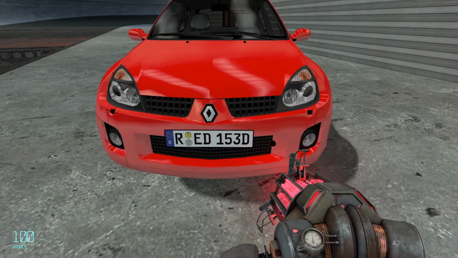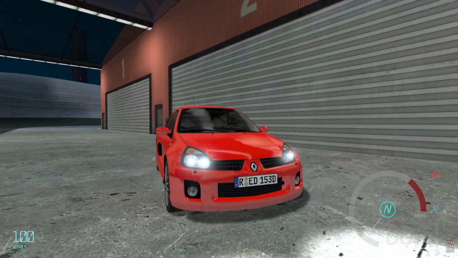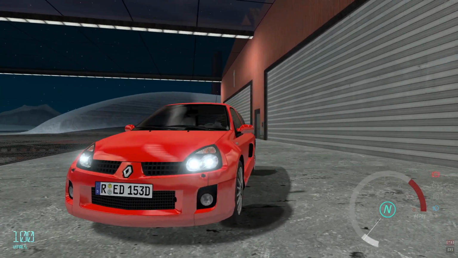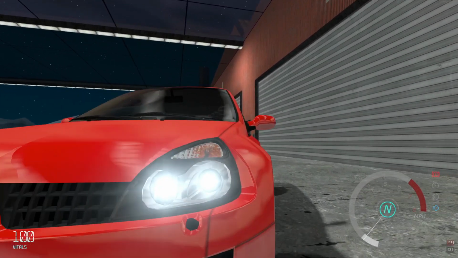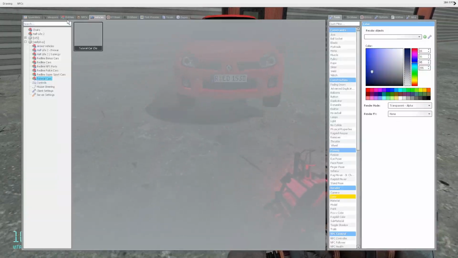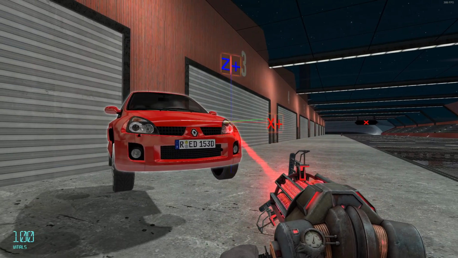Quick save, alright. And there we go. We got the headlights done. Now, you can do the same thing with the other stuff. You can also do the same thing with the turn signals. Let me show you. We're gonna do the front here.